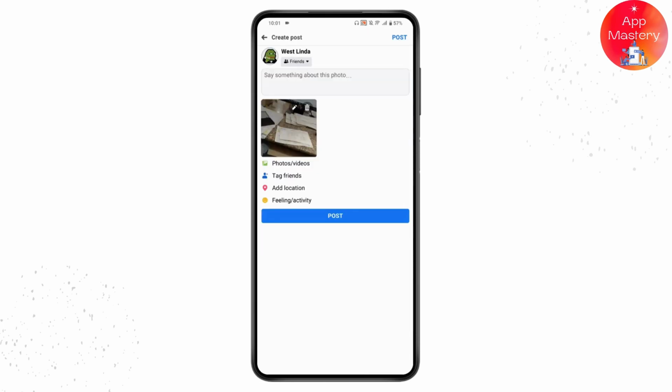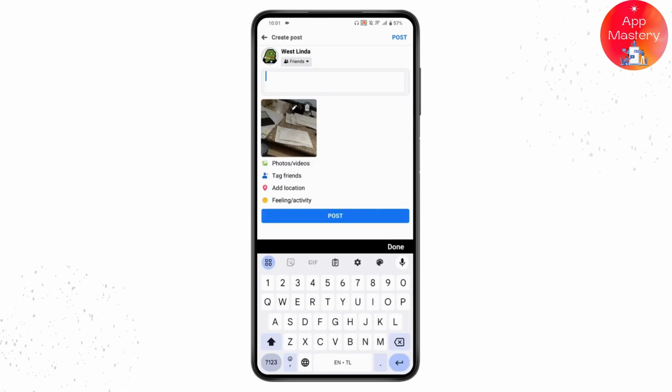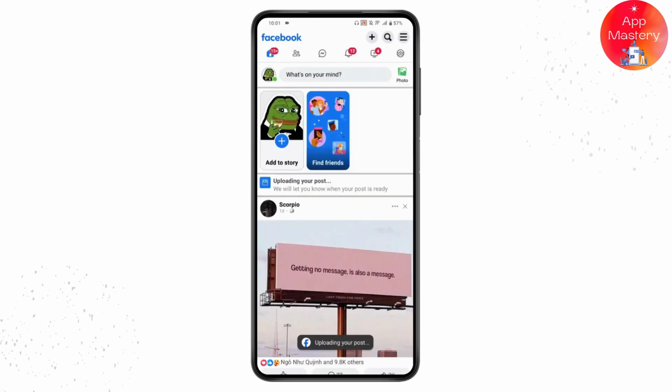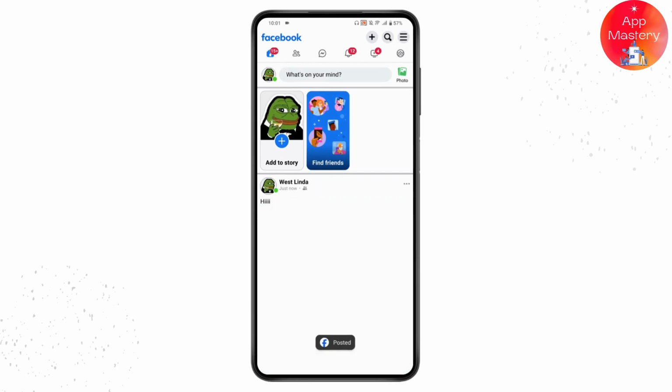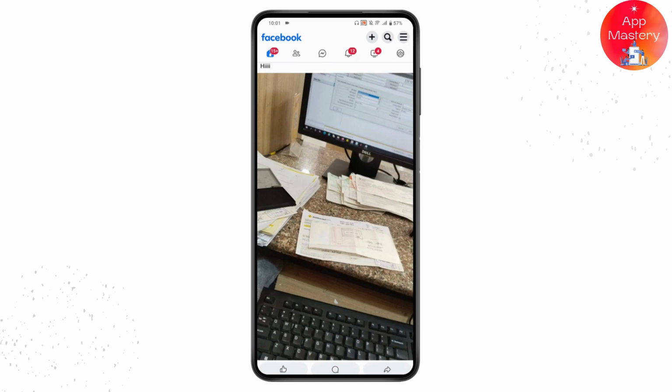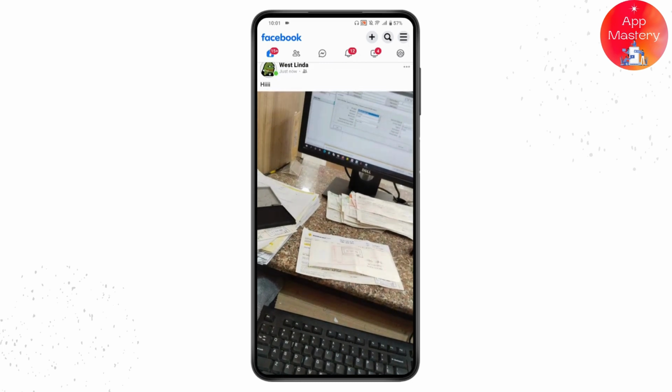Once you've chosen the photo, now you can simply write something about the photo. For example, hi. Once you've written, now you need to simply go for post, which is here on the bottom, or you can simply go for the upper side, which has that post option. And now it will start uploading your post. So that's it. That's how you upload a post, or that's how you post on Facebook Lite.